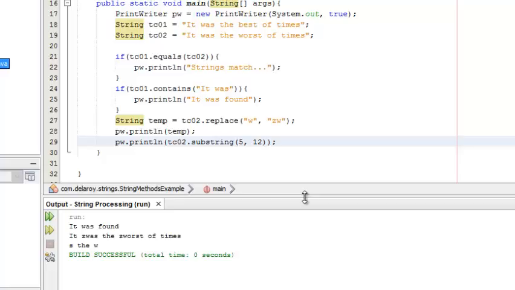So that's just it. You can get to beautify your own and use it in the course of your application. Equals, contains, replace, substring. You have all that. They have more than this anyway. You can get your hands on the Java documentation and understand some other methods of string in Java.